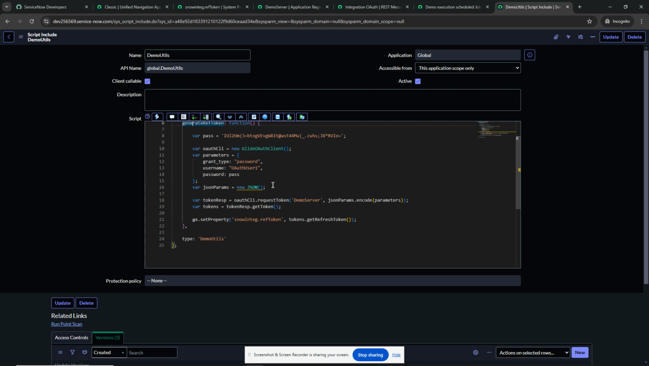Later, you can see I have declared the parameters of grant type, username, and password. Breaking this down, grant type specifies the OAuth grant type. In this case, it's password, meaning the client will request a token using username and password. Then I declared a username and password. The username is whatever I got from the instance, and the password is whatever I created. I have directly used it.